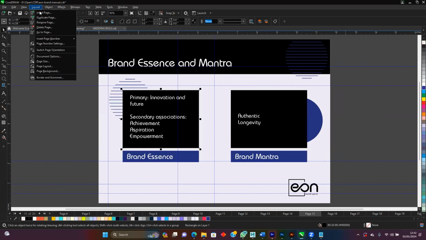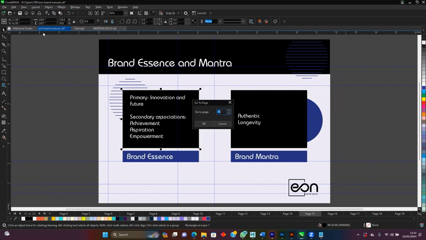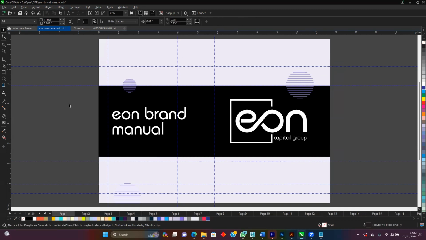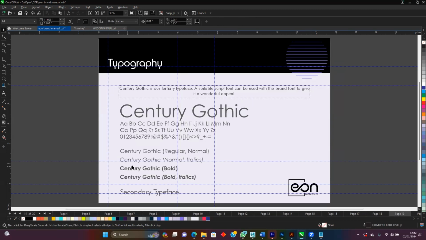Then we have the layout. You have insert page, duplicate page, rename page, delete page, go to page, and all of those things. I have probably about 20 pages here, right? If I want to go to page 1, I just press go to page 1, enter. It's on page 1 already. And I can still press it on this place, this 1 to 20. Go to page 19. It just goes there. So that's how the pages work.